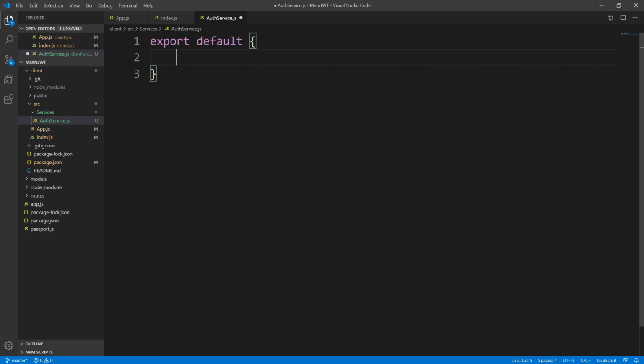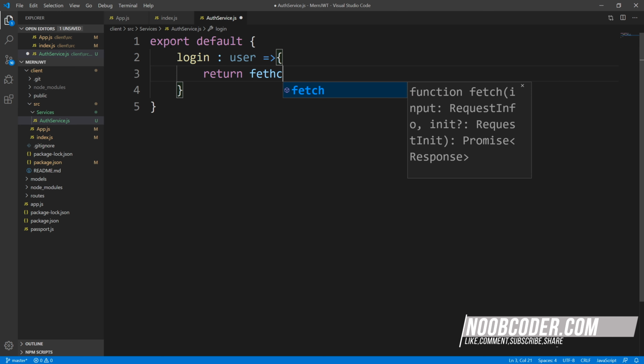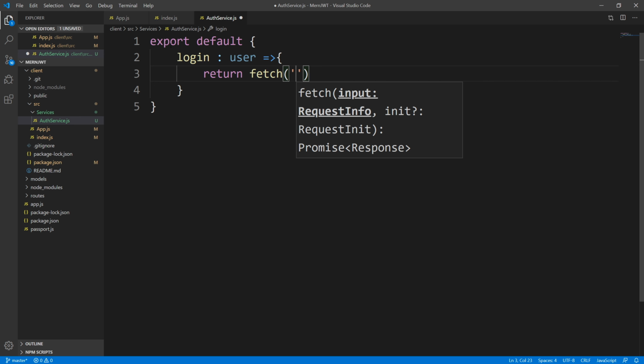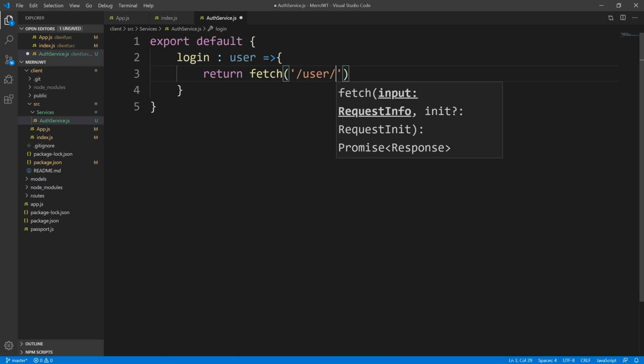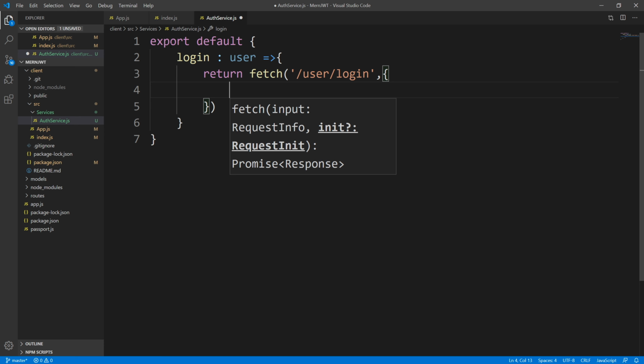So the first one I'm going to create is called login. And this function is going to take in a user. So a user is going to log in like you would with our form. And this user object is going to have the username and password, for example. And now what I'm going to do is type return fetch, and we are going to make a call to our endpoint. So we called it user/login.